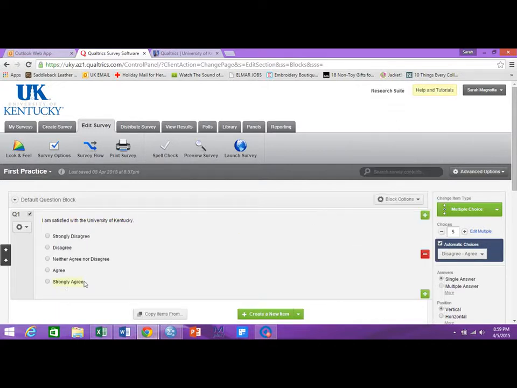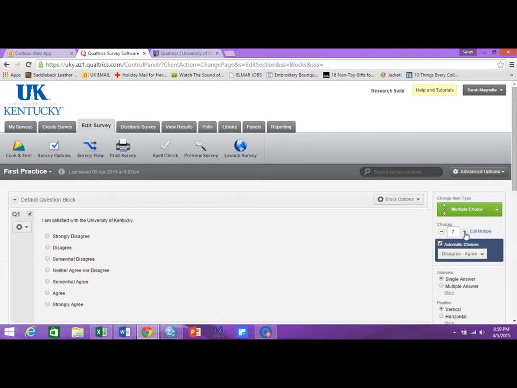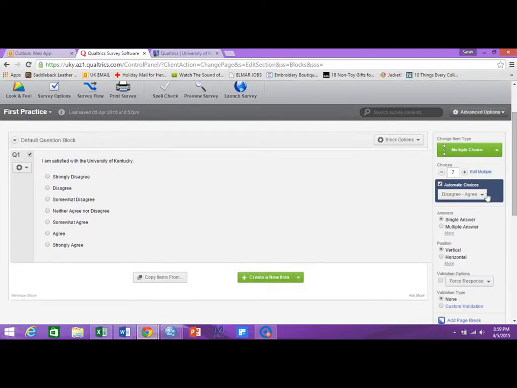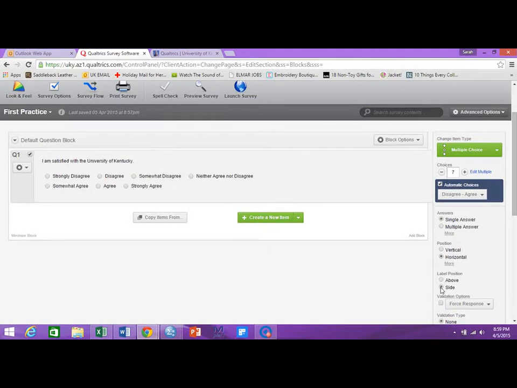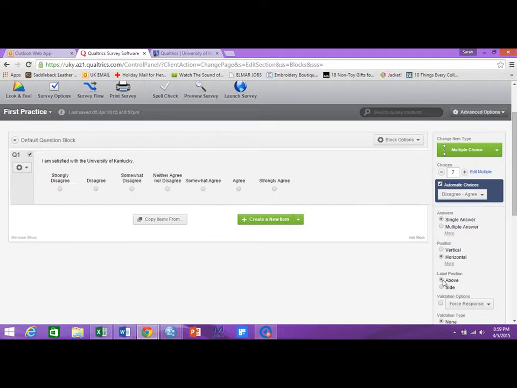But rather than just 5 points here, we want 7. So we just increase our choices from 5 over here on the right side to 7. And you'll see that it automatically plugs in those responses. Now, rather than having them vertically listed, I would like you to position them horizontally. So skip down a little bit to this area, and we're going to hit horizontal. We're going to keep the position above rather than to the side. It's just where your text is located in relation to the radio button. I'd like you to have them above.